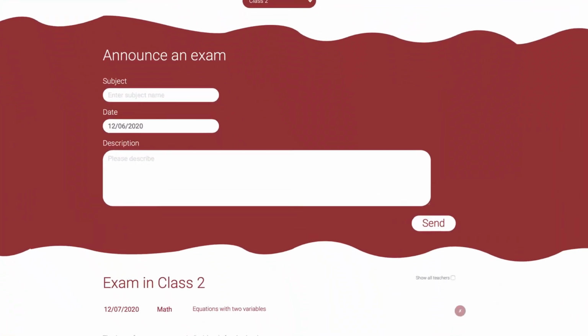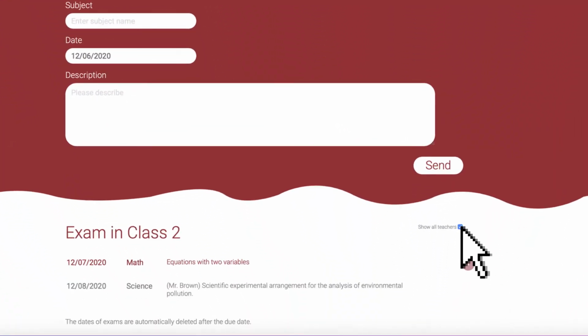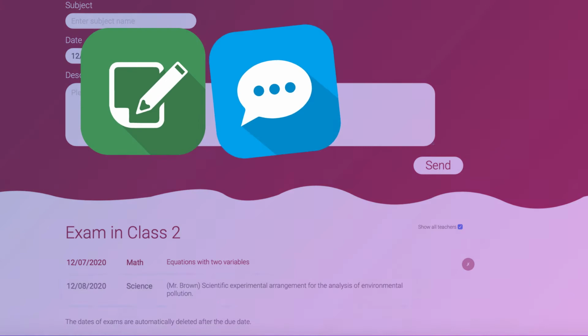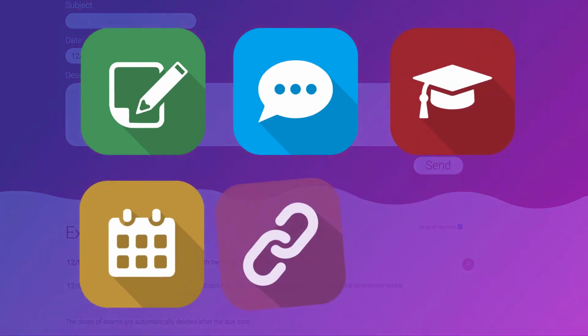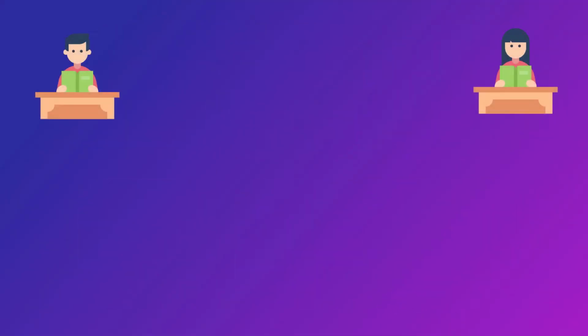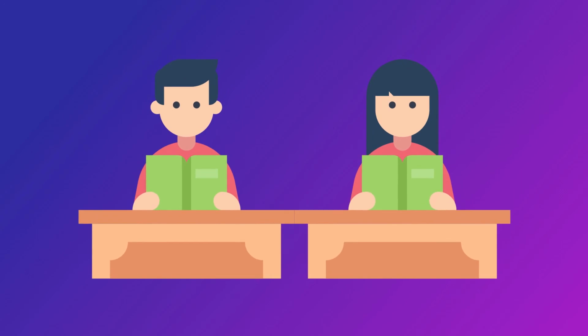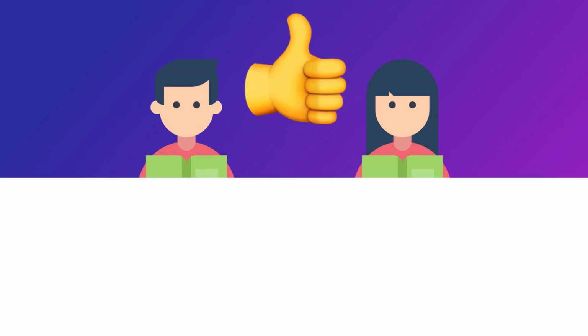In all entry apps, you can now also see the entries of the other teachers: homework, messages, exam dates, events, web links, and overdue work. This makes it easier to work collaboratively with the other teachers. Simply useful.